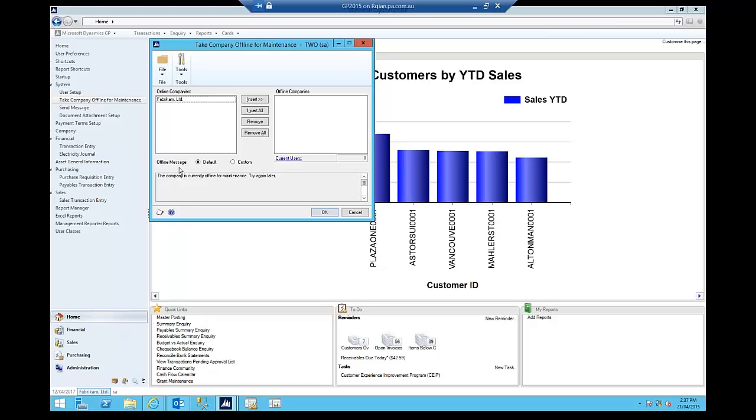Whereas now you can come into this area here within Dynamics GP, select the company you want to take offline, insert that, take that offline, and at the same time I can now post a message to any user who then tries to log on to that company by coming in here. And there's my default message, but I'm going to switch that and say I want to put in a custom message and say, company currently offline for month end and will be back at 2:30 p.m., or something like that.